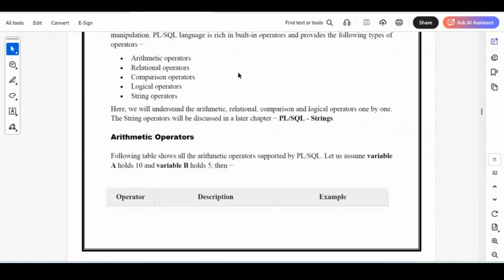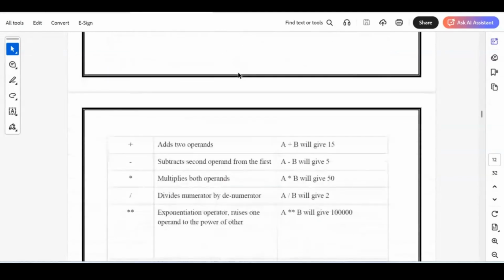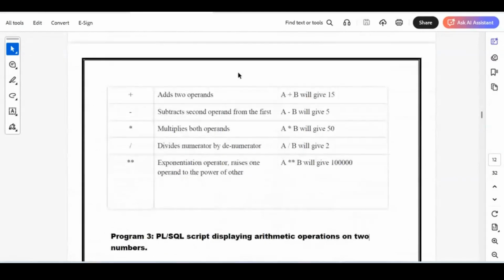Arithmetic operators require a variable. In the last video I showed how to declare a variable. With these variables, I have to use the operator and perform the result. So: plus operator, minus operator, multiplication operator, division, and exponent operator. It means the power operator.